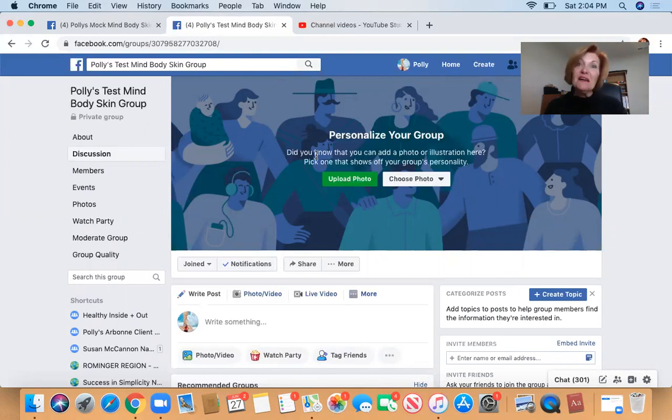And then don't forget that people need multiple exposures. So you're not going to hound them, but you're going to keep in touch.